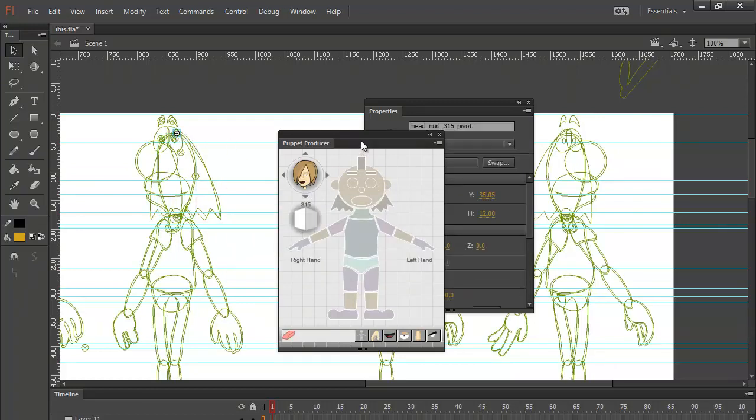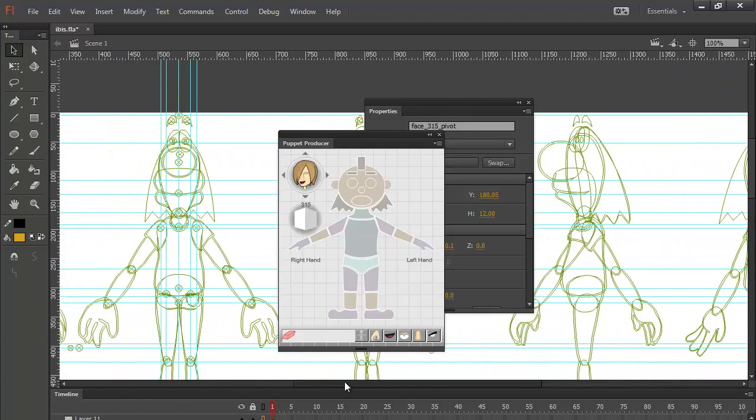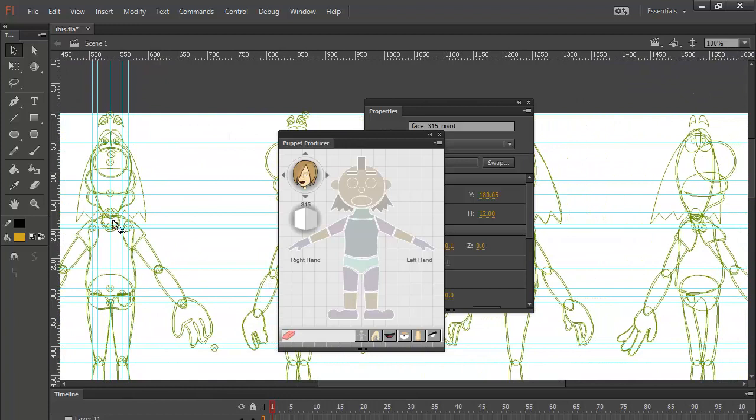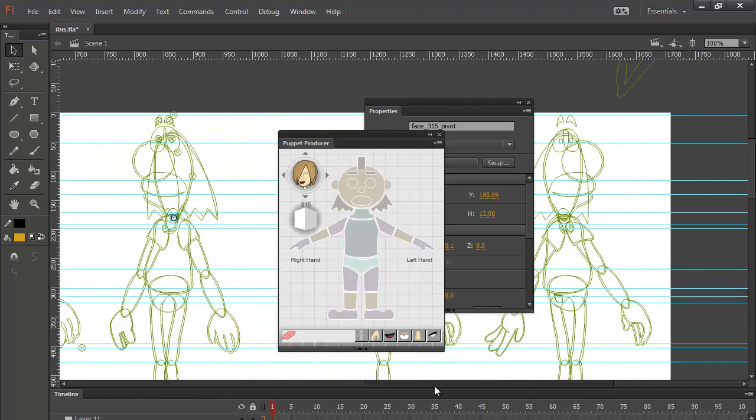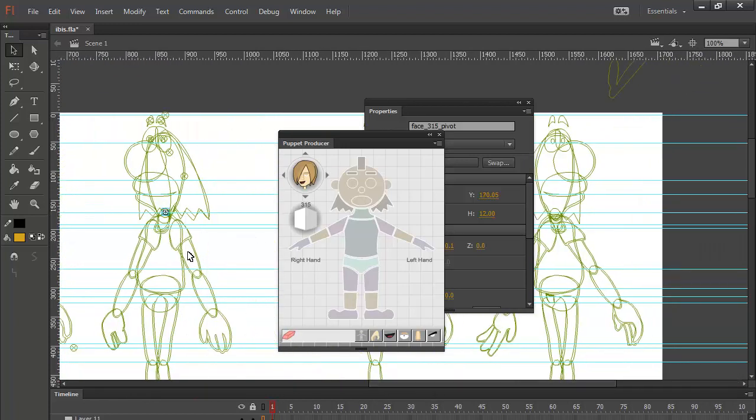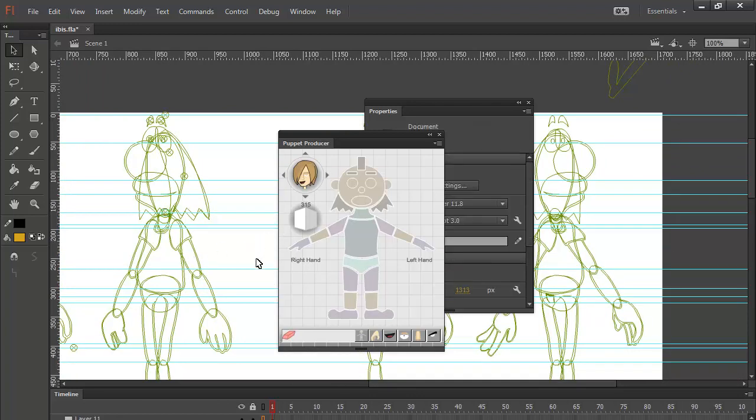Okay, that's the head nut pivot. I know that that pivot goes on that line right there, and this face pivot is aligned with this line right there. So we'll make use of that. Let's see what else I got. Do I have the mouth set up? Nope.